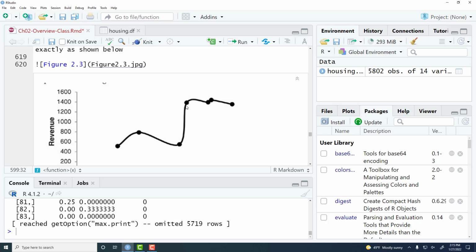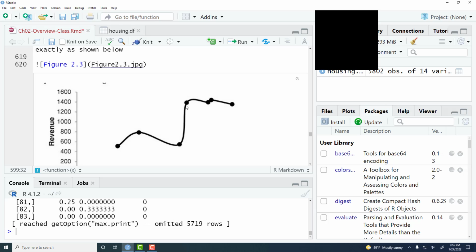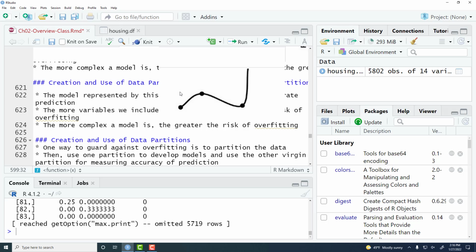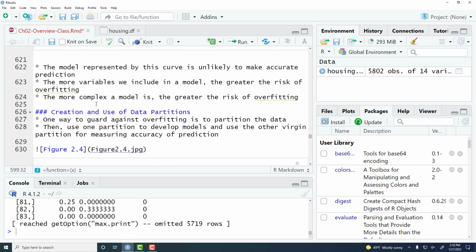So that's how you can avoid overfitting. Okay? And that brings us to data partition.